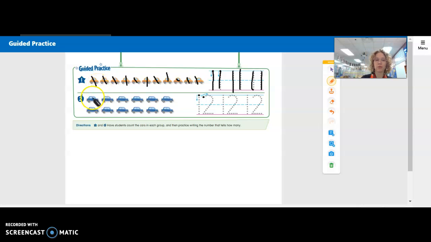Okay, number 2, we're going to do the same thing. We're going to count and put a little line on each one as we count so we know we counted it. Count with me. 1, 2, 3, 4, 5, 6, 7, 8, 9, 10, 11, 12. How many did we get? 12. How do we know? Because we counted.